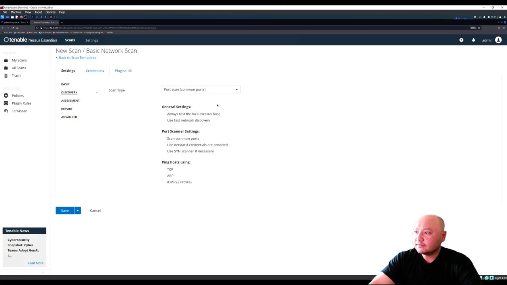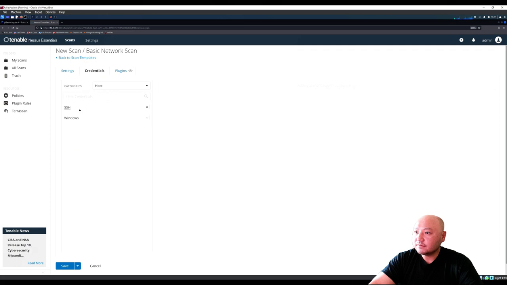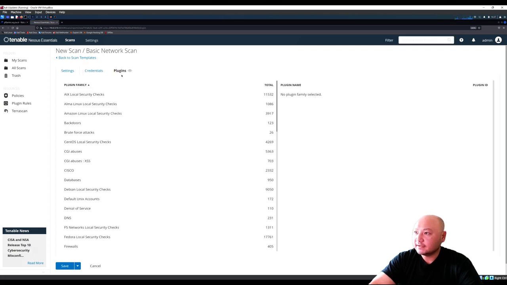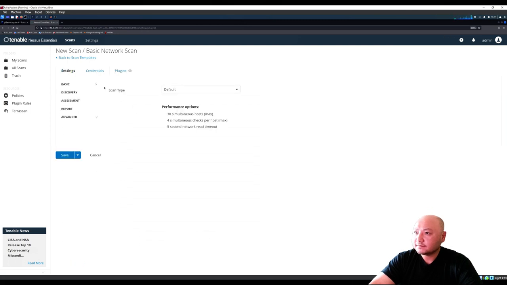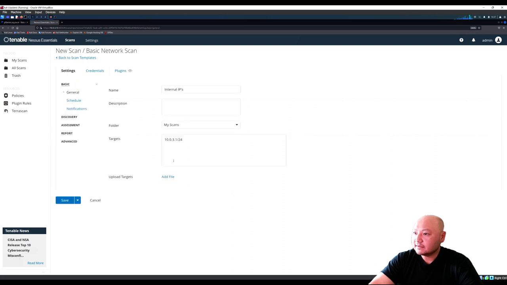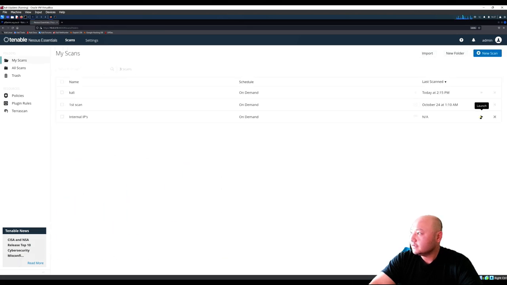Network schedule, discovery, ports, common ports, assessments, report, and anything in advanced, any credentials that you want to put in. I'm not gonna put anything, any kind of plugins. No plugins. So go back to basic. It's internal IPs, the whole network of 10.0.3.0/24. Save that, and we're gonna run the scan. When the scan is done, we'll come back and take a look at it.